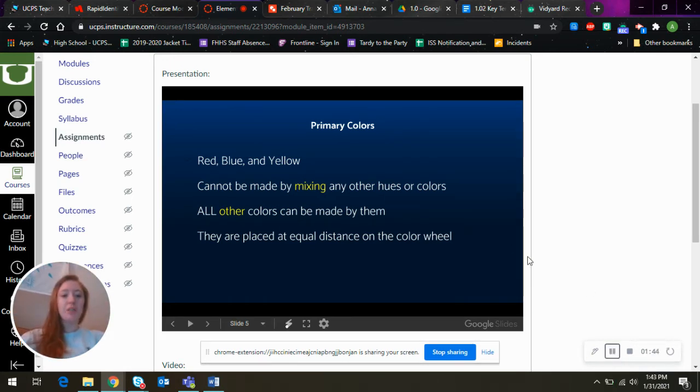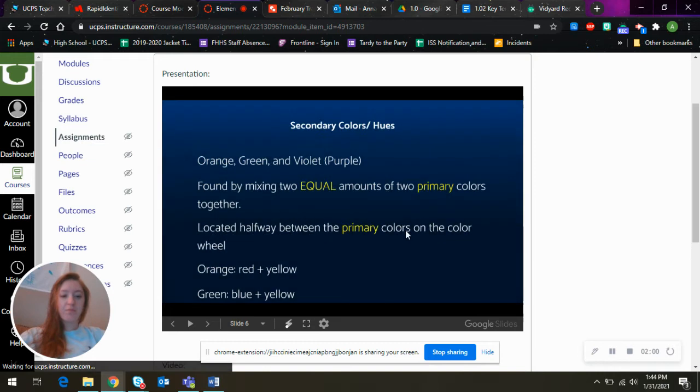Okay, so primary colors are the ones that just kind of exist naturally. So red, blue, and yellow, you can't mix any other colors on the color wheel to get those. And all other colors on the color wheel, the other 9 of them, can be made by mixing red, blue, and yellow together.